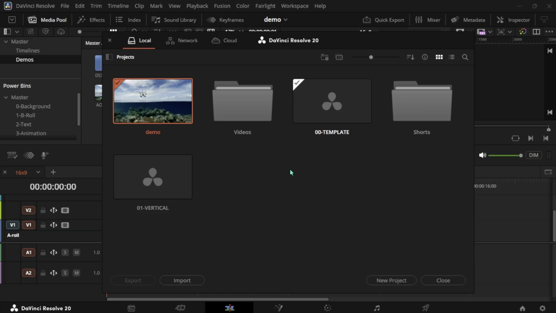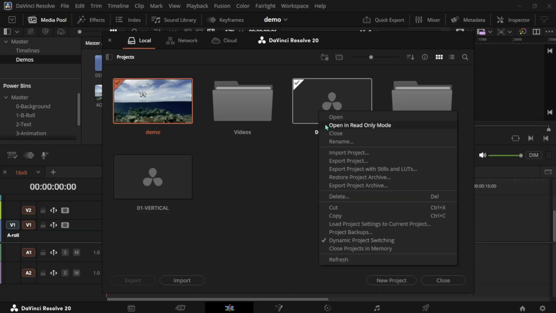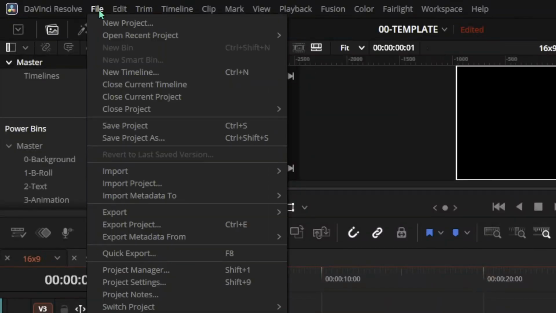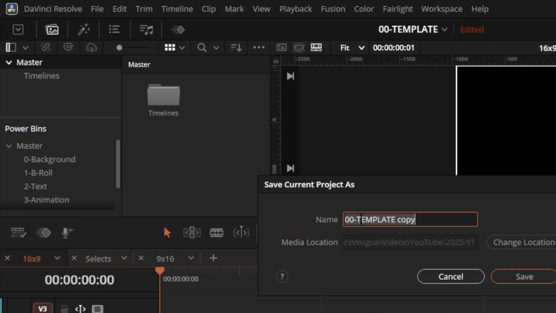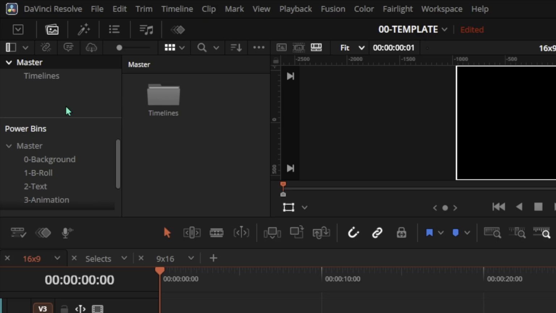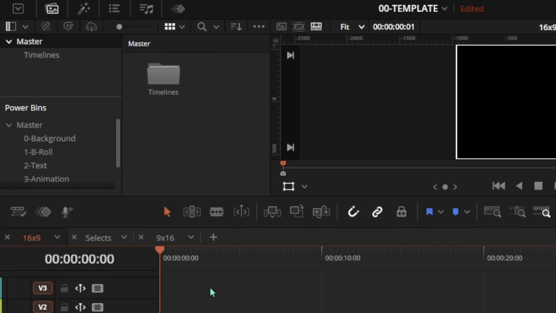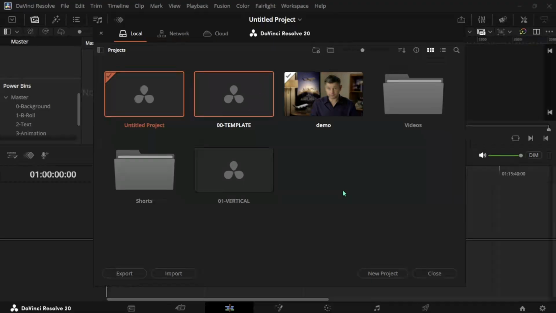So when you're ready to start a new project, open up DaVinci Resolve, right click the template, and then open in read-only mode, and then go back to file again to save project as, and then the video number and title, and then import your project folder to start editing from here. So that's the setup I use every time I open up Resolve, so no more starting from scratch.